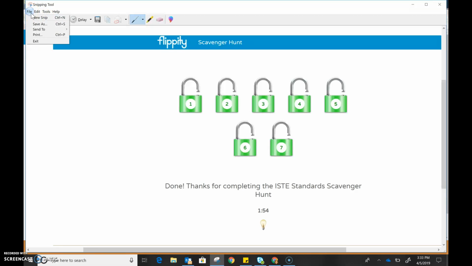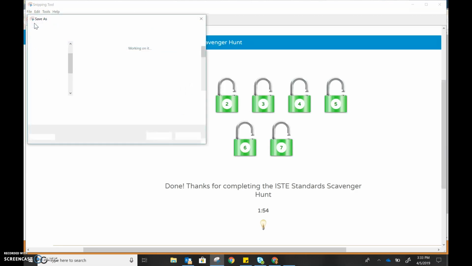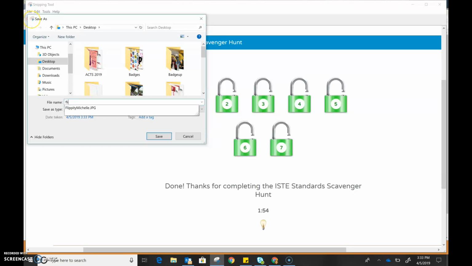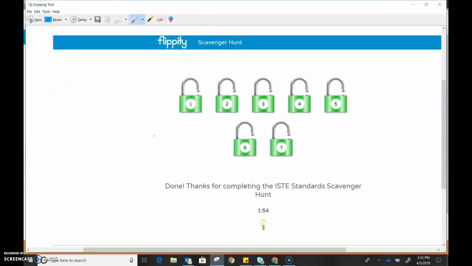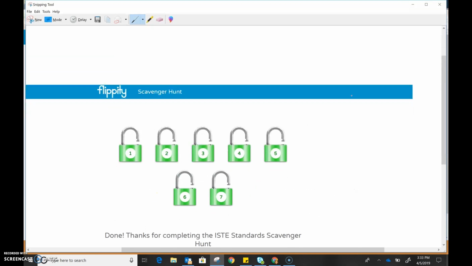I'm going to go to File, Save As. I'm going to name it Flippity and click Save. And that should do it. It should be on my desktop, and I will have that available to upload to my exit ticket at the completion of this course.